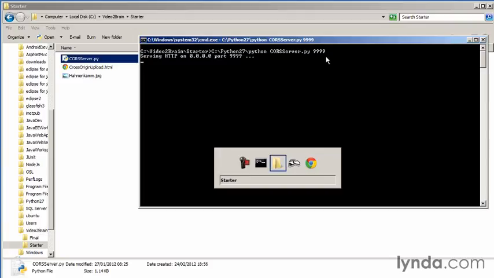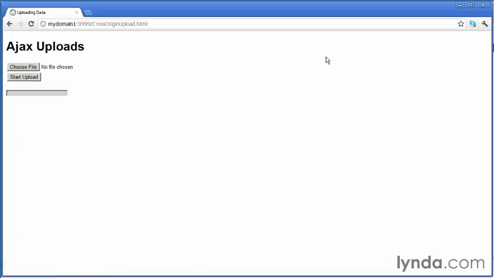Now, I've already opened a browser window, and this browser window shows the client page. You'll notice that it's been downloaded from My Domain 1. My Domain 1 is just a euphemism on my machine for localhost. And because it's requesting from port 9999, then it's going to be downloaded from the Python server that we've just started. So on this page, I can choose a file, and I'm going to upload it asynchronously to the server. And that'll illustrate the event model that we have in Ajax Level 2.